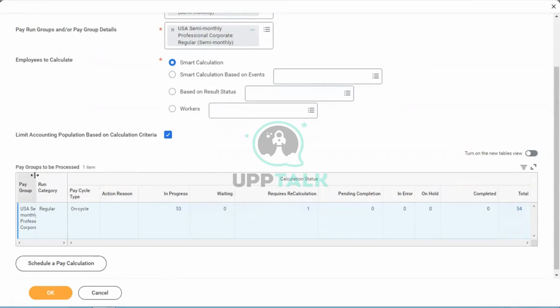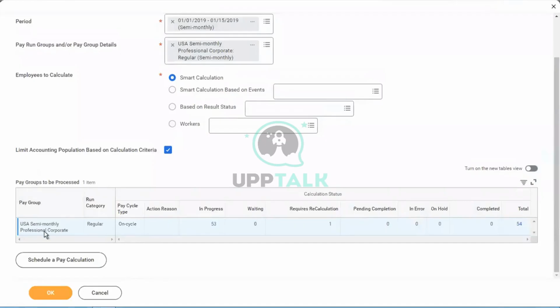Here you can see pay groups to be processed. You can expand this also. This pay group we are processing is regular or off cycle, and the category is on cycle or off cycle. On cycle, action reason is not applicable. For off cycle, action reason is applicable.